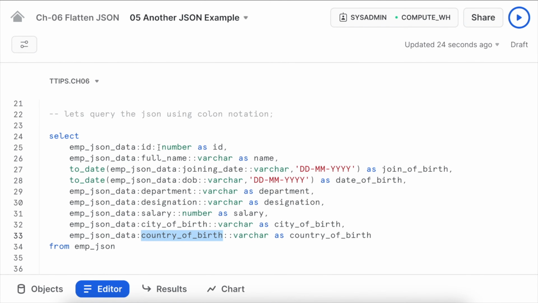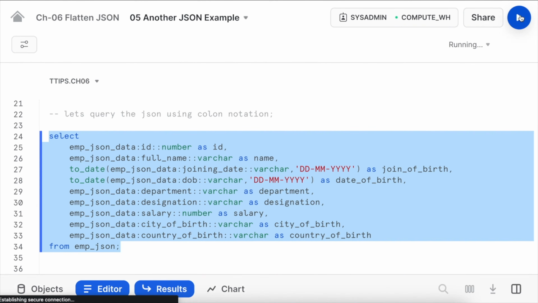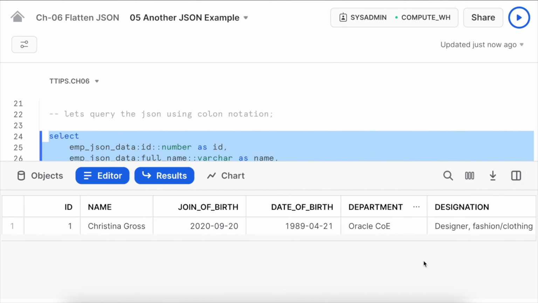I am also using the double colon notation to typecast the individual element into the appropriate data type, and also giving alias name. Let's run the select statement. So I got all the data, looks perfectly fine.